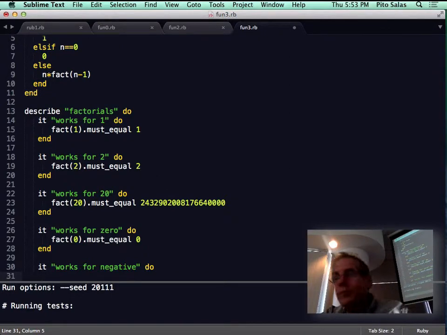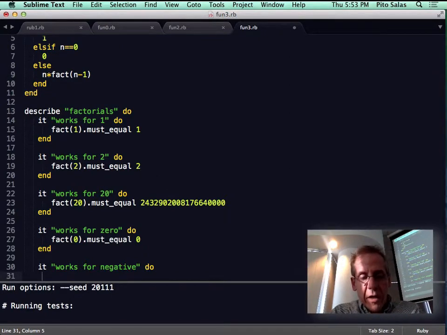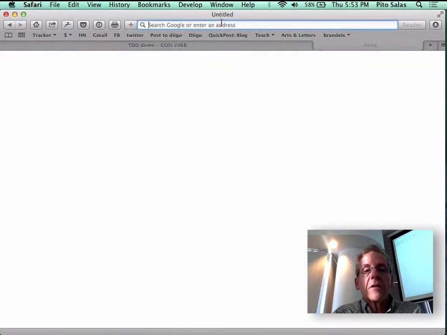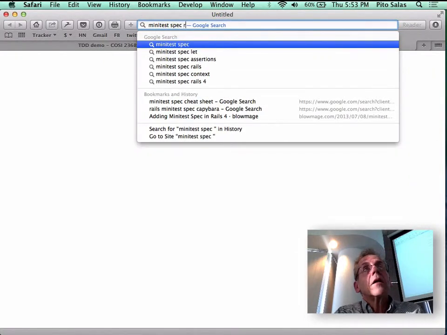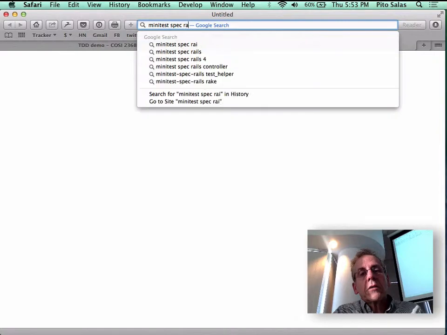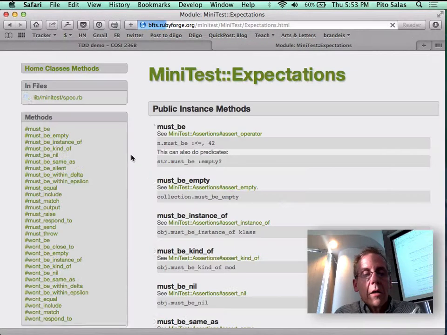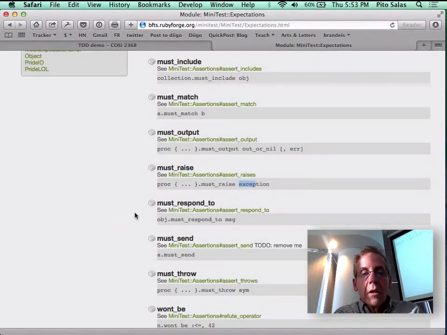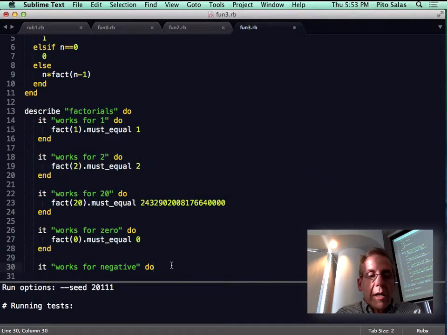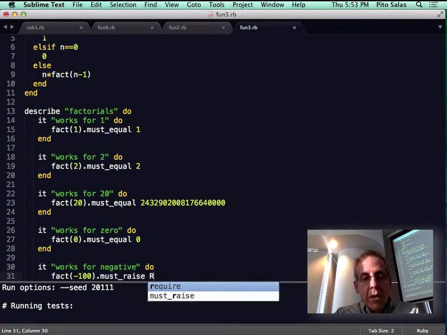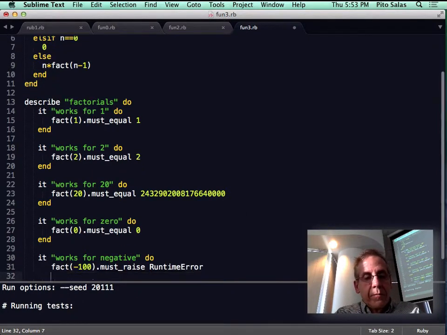Okay, so let's, how do you throw exceptions? I'm going to show you. First, I got to now quickly look up here, excuse me for a second. I'm using Minitest spec raise, check exception. I want to know the syntax for this. And exception must raise. Okay, got it. All right, so I'm going to start with this. I'm going to call fact of minus 100 dot must raise runtime error. End.